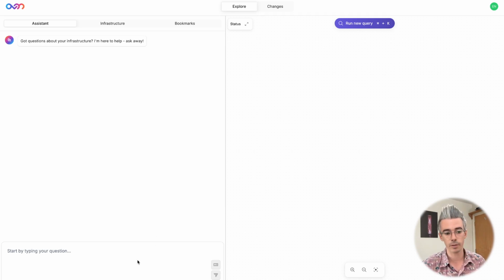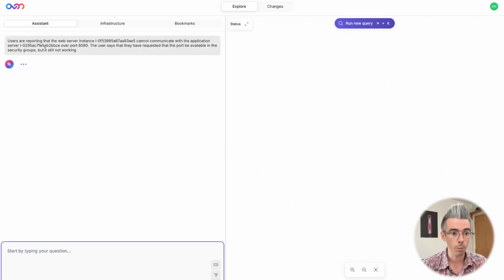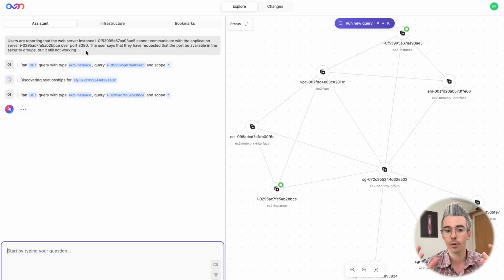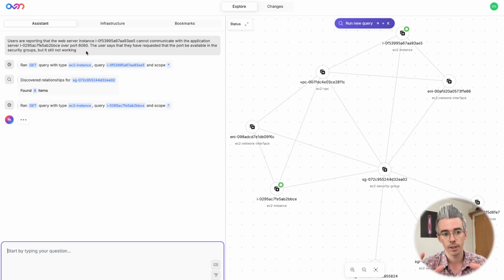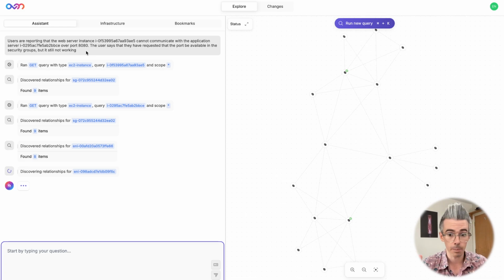So I'm going to give it a bit of a scenario to start off with. In this scenario, users are reporting that there's a particular web server that can't communicate with its application server, but the user says that they've requested that that port be open in the security group, but it's still not working. And so I'm just going to send that on its own to the assistant, and the assistant is going to start gathering information about the infrastructure to try to work out what the cause might be.